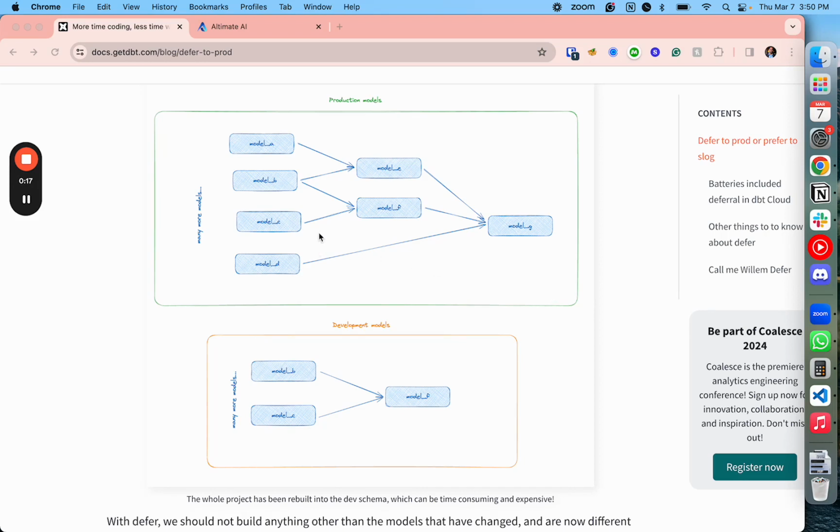Say if you have a bunch of interconnected dbt models and you want to update a model that's very deep in all these layers, right? Say model F. When you update this model and try to build it, you have to build all the upstream models in your development environment, which can be time consuming and it can cost a lot of money from your data infrastructure.